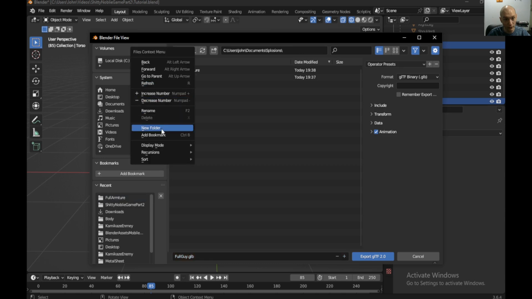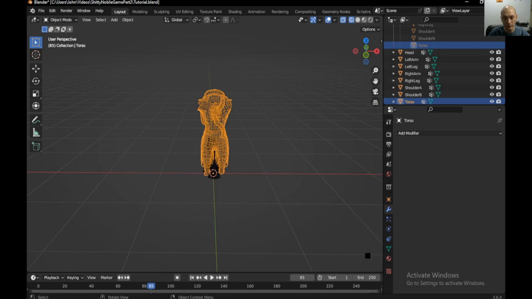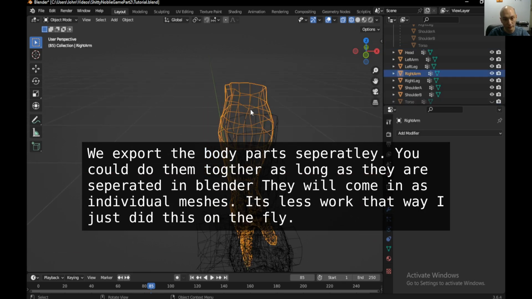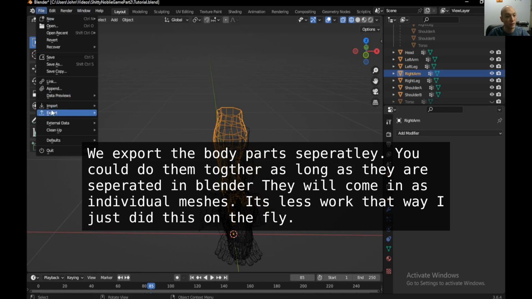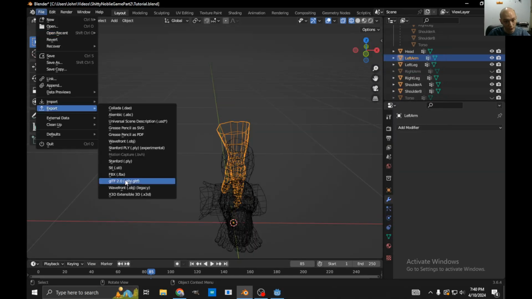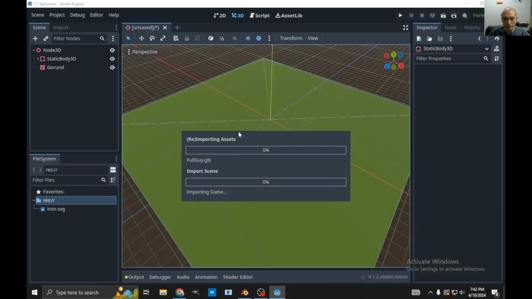So now let's grab this guy and say file, export, GLTF, and we're going to go up and make a new folder, and we'll call this parts. Then we'll open this up and say torso.glb, and include selected objects only. So we'll export that, and then we'll hide him. We'll grab this guy and do the same thing, and we're going to go through and do the same thing for all of these. So, alright, now we can jump back into Godot.